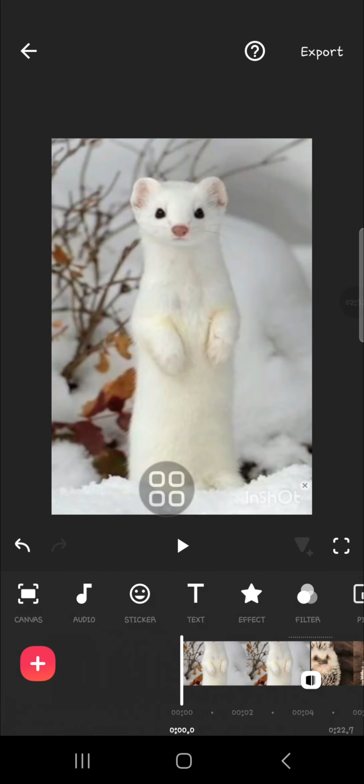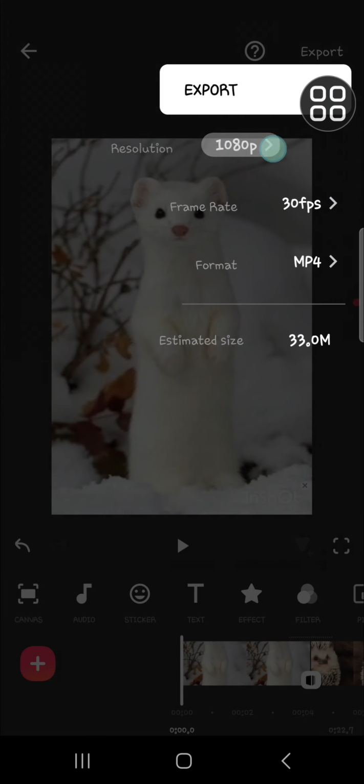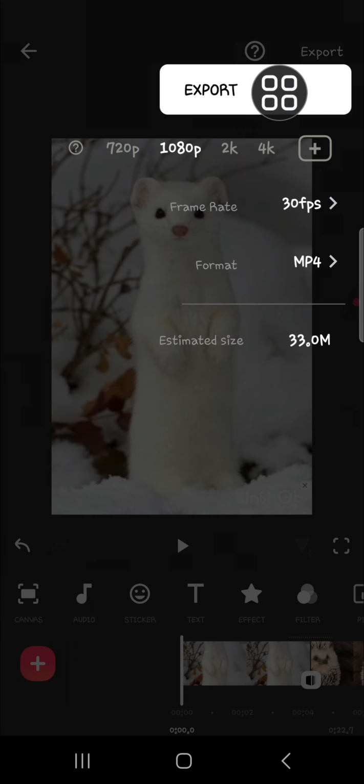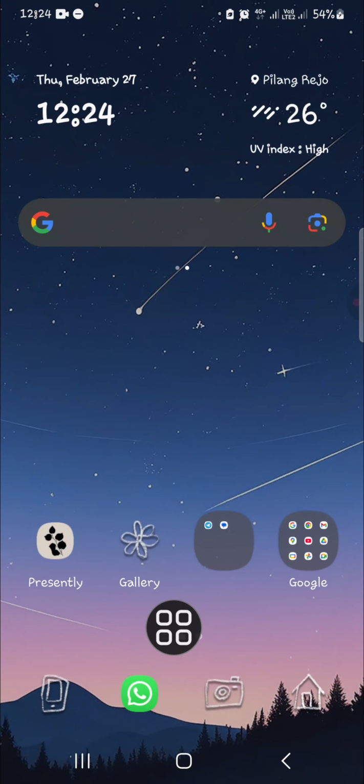And it's done. And then if you want to save the video, you can click on export and then you can choose the resolution and click on export again. Or you can continue the editing on your project. Okay guys, and that's all the way to add 3D space transition on InShot video editor app. I hope this tutorial will be useful for you.